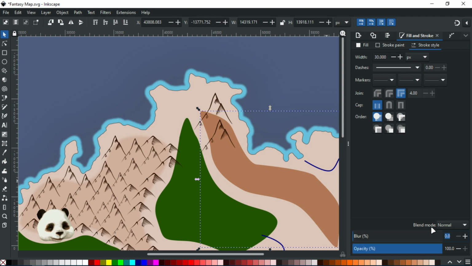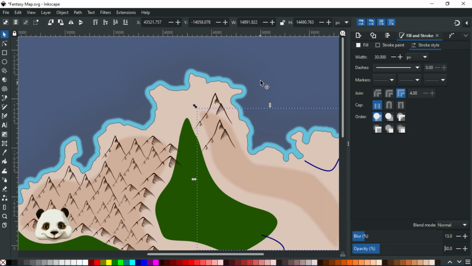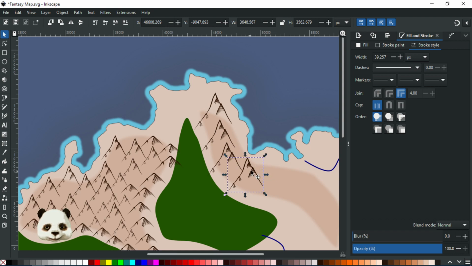So 13, 30. Something like this. You can also drop in a few smaller ones in the back, just so we kind of point out that it's an impenetrable pass.